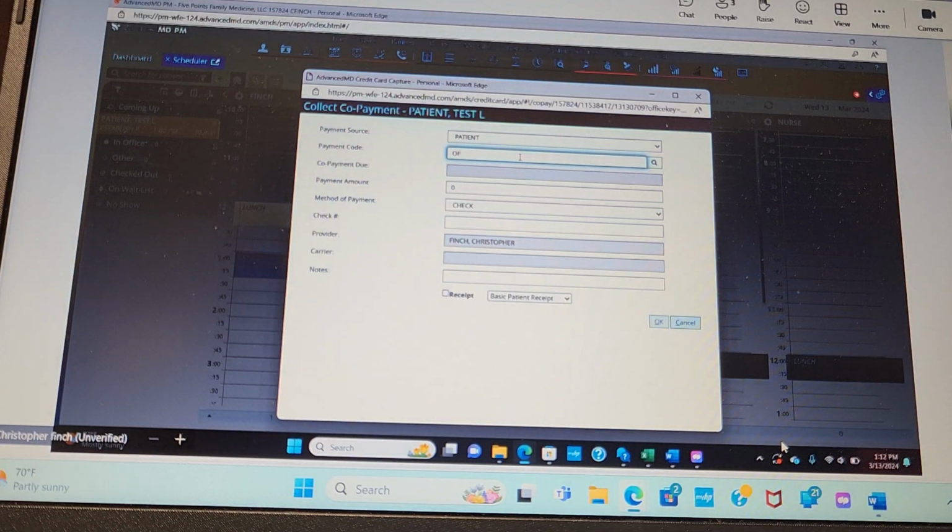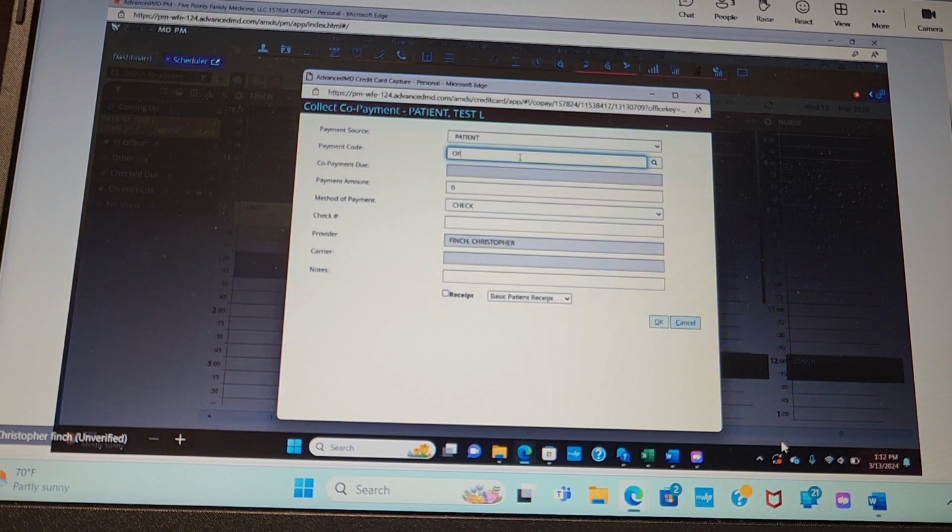Again, we have not entered the copay yet. We'll be doing that in our next session. The copay due would populate, showing how much their copay is once it is added to the insurance card. But you can see below the copay due, it says payment amount, so you can type in any payment amount. For example, if they owed more than their copay, you could process all of that.